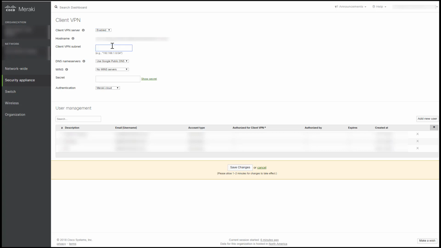Give it a subnet that's currently not being used, so I'm just going to pick one. DNS servers. If you have an internal DNS server and you want to do internal DNS lookups, make sure you set that. Secret key. Best practices, make sure it does not end with a special character or start with a special character. If you're going to use the Meraki Cloud authentication, keep it on Meraki Cloud. That means that your username and password that you use to access the Meraki client dashboard is the same login that you'll use to access the client VPN. Go ahead and hit Save Changes.